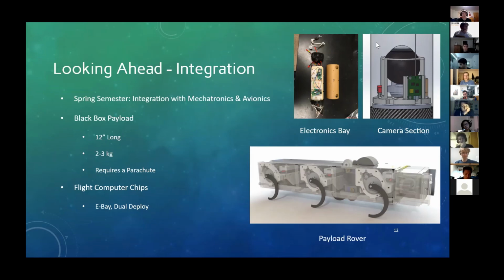So right now, the rocket that you will be designing will be integrating a payload from Intro Mechatronics, which is supposed to be a rover of some sort. Your constraints are that it needs to be 12 inches long, 2 to 3 kilograms, and you need to have some form of parachute deployment system for it to hit the ground, basically.